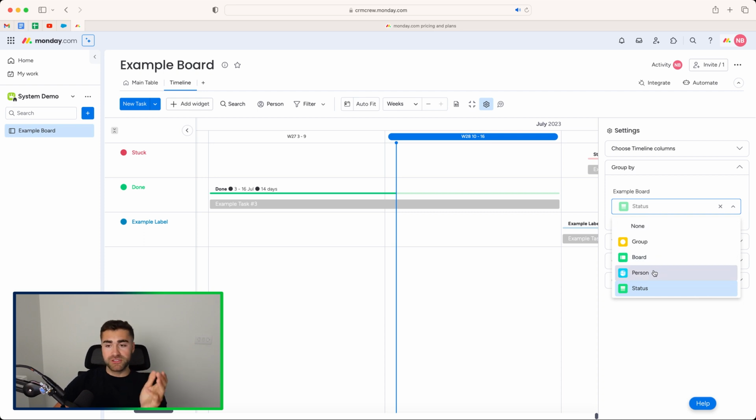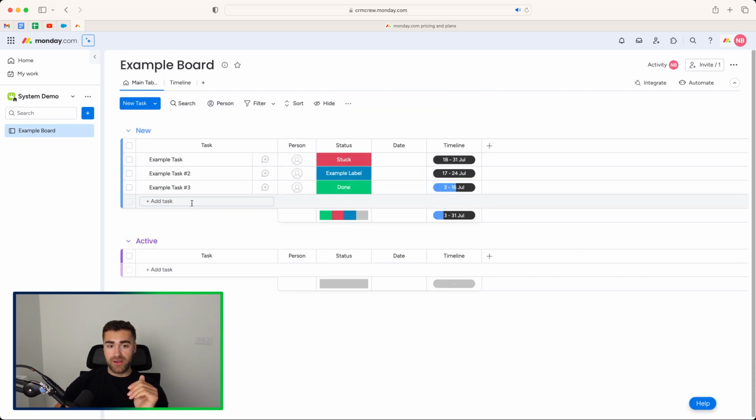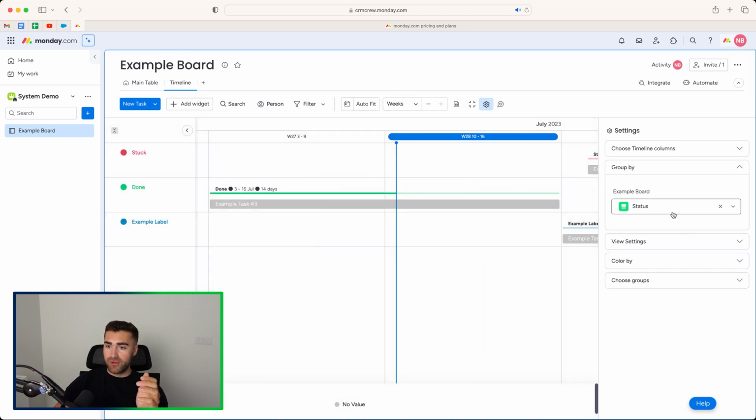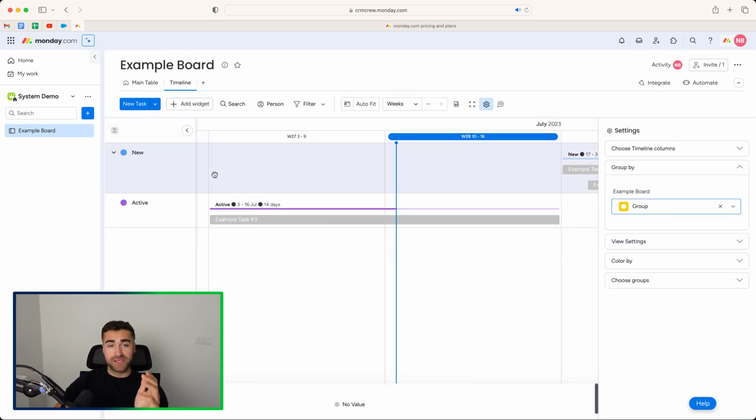So you can group it by person, so the person that's been assigned to the item, by board, and by actual group it's in as well. So if I go ahead and move this example task to here, to the active group, and go back to timeline and change this to group, it's going to group by group, if that makes sense, okay? So this hopefully gives you a good example.